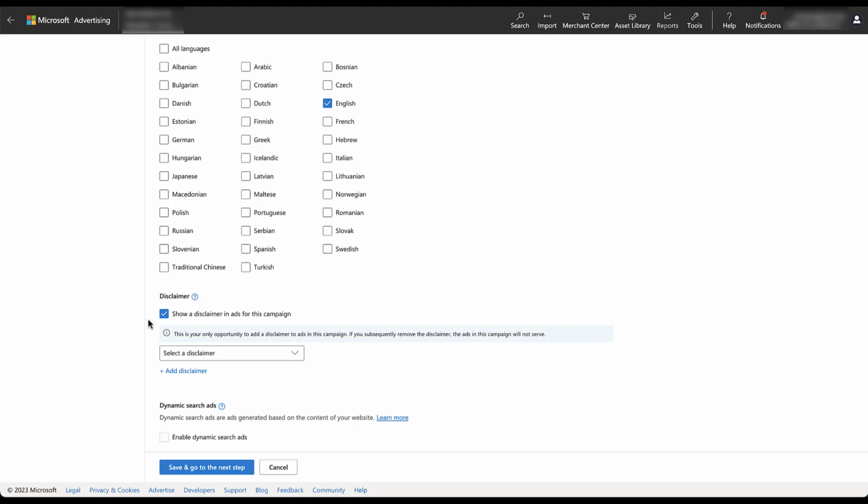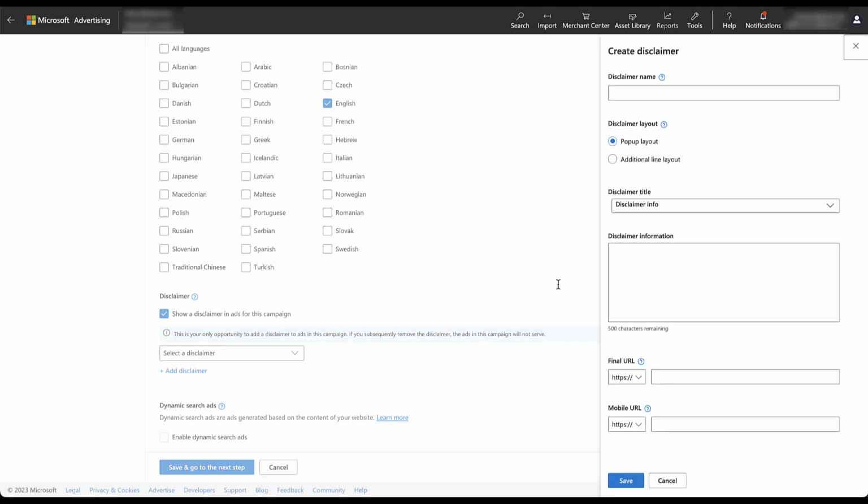So the first thing you get to do is choose from a dropdown of disclaimers. I have created some examples already, but I don't want to use those just yet. So instead, we're going to start off where most of you will start, and that's with adding a new disclaimer. So we're going to click this little blue link, and it'll open up the editor on the right-hand side. Now the first thing you get to do is add a name to your disclaimer. This will be an internal name. You as the advertiser will see it, but your users on the outside, anybody searching for any of your keywords, will not see this name.